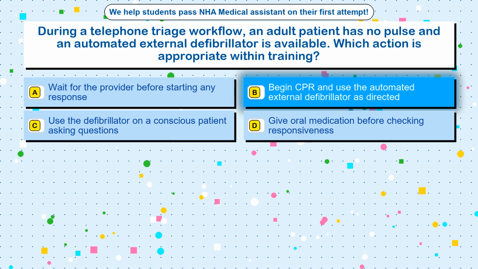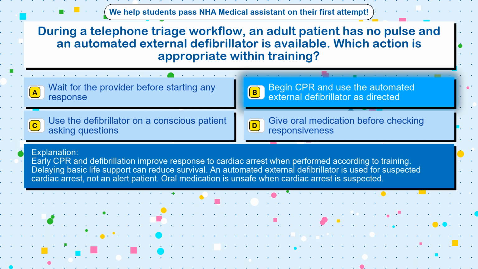The correct answer is option B. Begin CPR and use the automated external defibrillator as directed. Early CPR and defibrillation improve response to cardiac arrest when performed according to training. Delaying basic life support can reduce survival. An automated external defibrillator is used for suspected cardiac arrest, not an alert patient. Oral medication is unsafe when cardiac arrest is suspected.